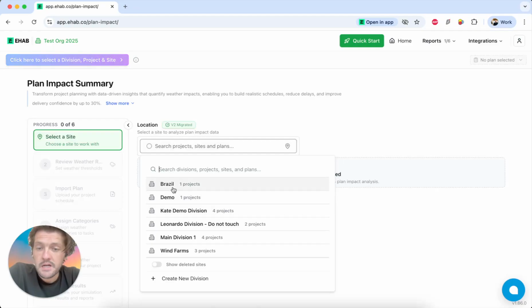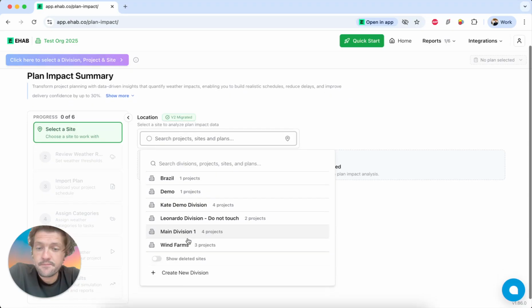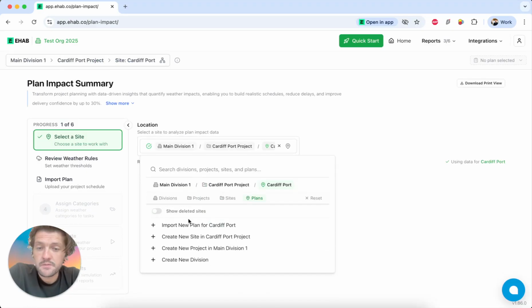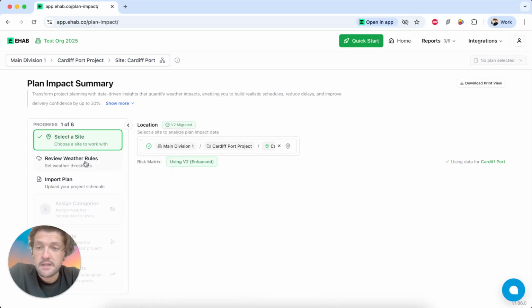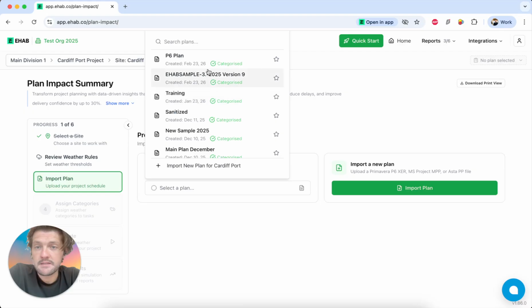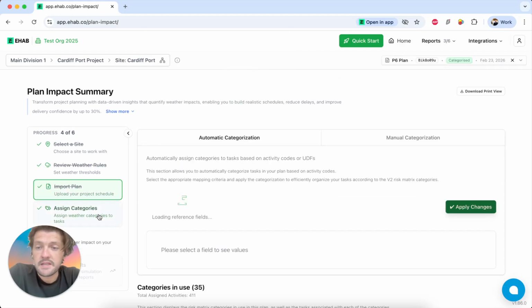So I'm going to go to my normal demo project here in the main division. I'm going to go to my Cardiff port site and review the weather rules. I can import the plan. It will list any plans that we already have in here. I can then see my P6 plan is here.